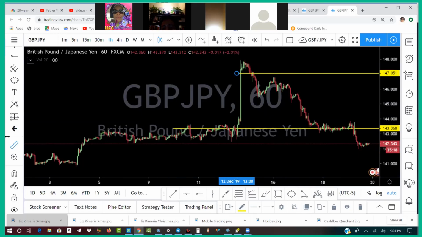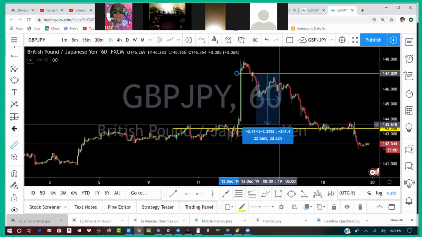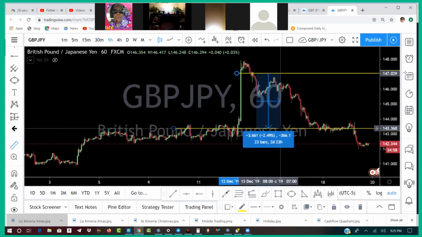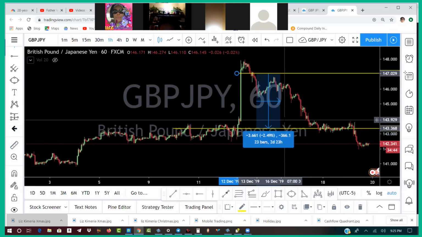Now, if you're measuring a down move, like this one here, then you start from wherever you entered or wherever you want to enter. So here, and you measure up to where your target is. That means you lost 366 pips. If you lost that, that would be crazy, because that means that person did not have a stop loss, or they had a very ridiculous stop loss for them to lose 366 pips.